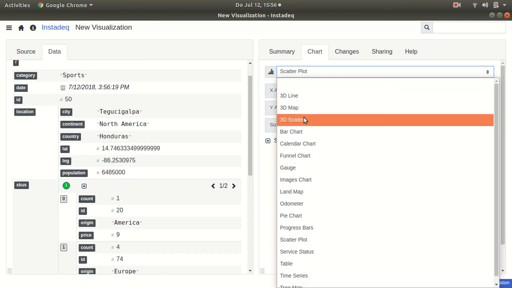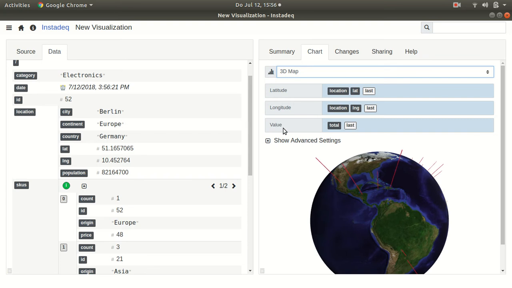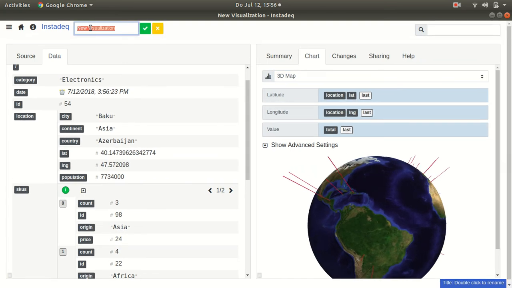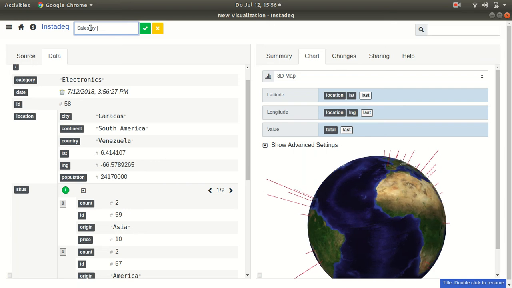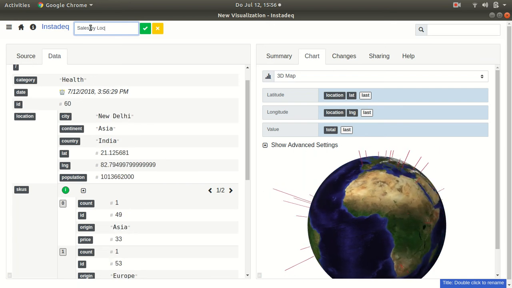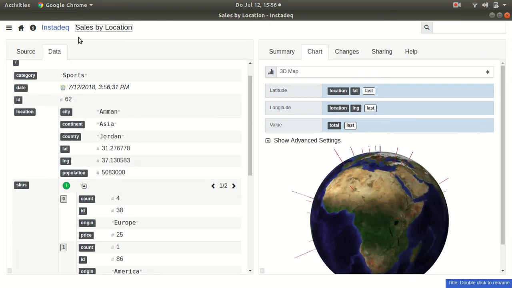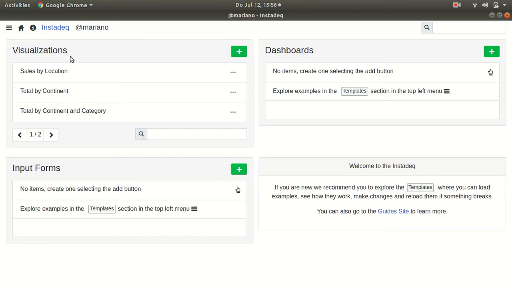We will stay with the 3D map, and let's call it sales by location. And now let's explore something more advanced.